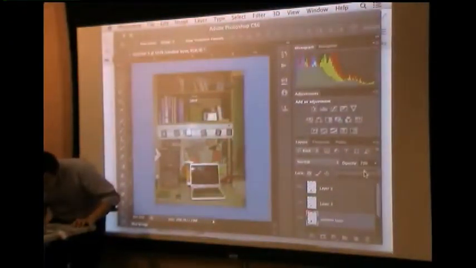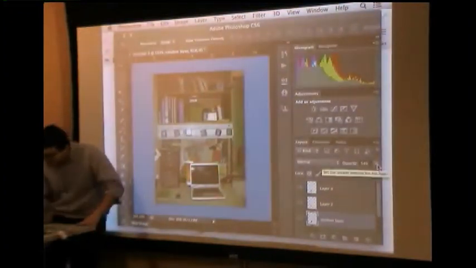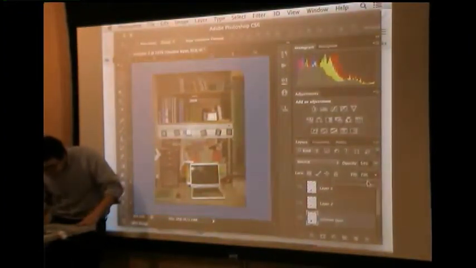Maybe we should lower the opacity. Yeah, you could do that. And then it kind of gets this ethereal ghostiness to it. There you go.